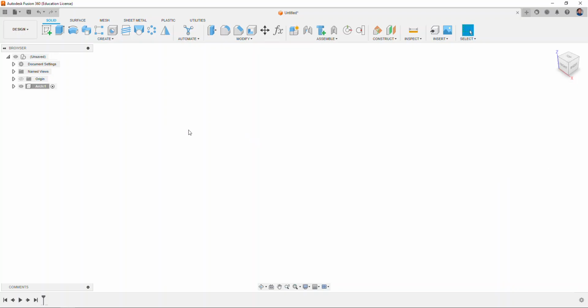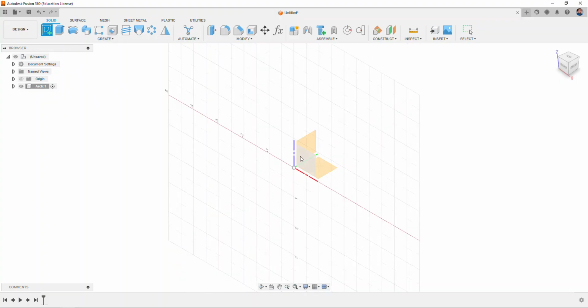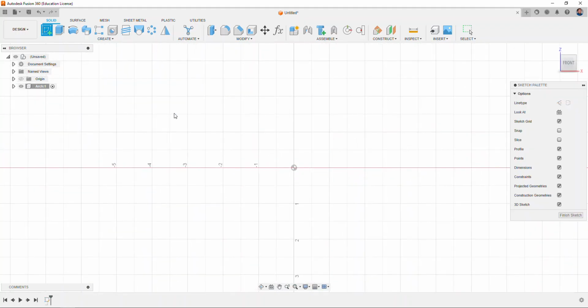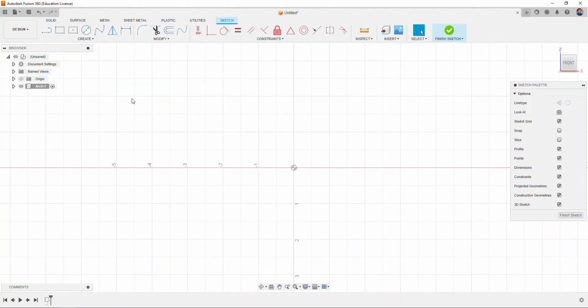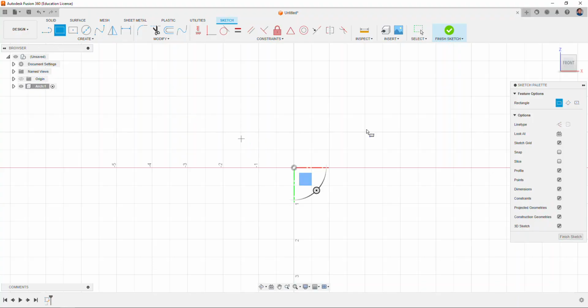So when I select OK, you're going to see over here in the browser, there's the component, and the top level of our assembly now changes over to multiple blocks. The arch is its own separate component. So I'm going to click Create Sketch. I'm going to choose the front work plane, and in this one, I'm going to draw out a rectangle here.